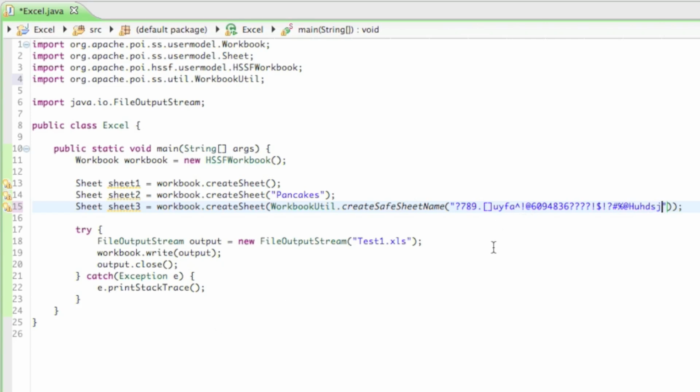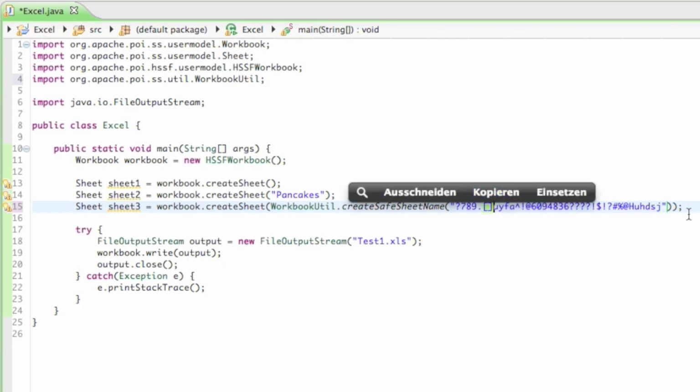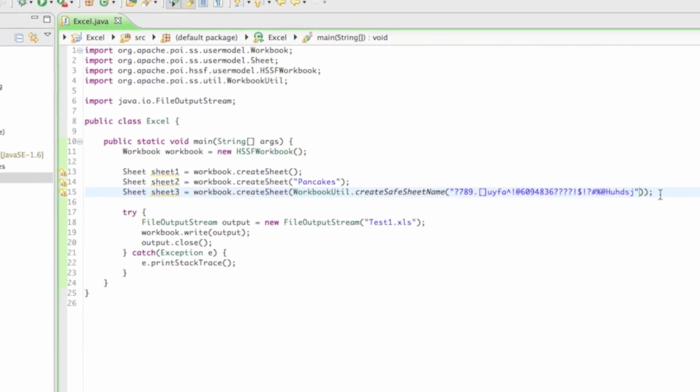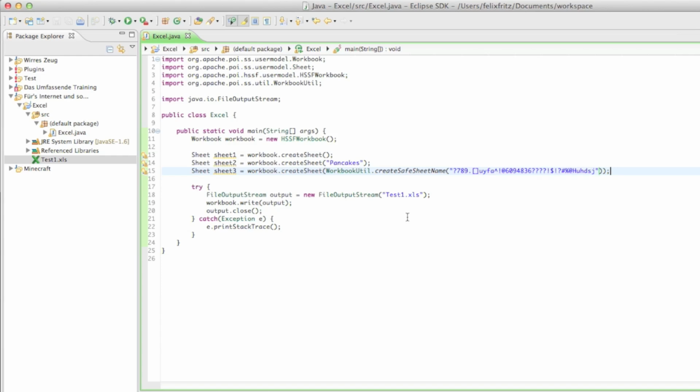Of course, usually the program wouldn't accept that because there's a question mark, and it doesn't accept the opening and closing brackets and all that kind of stuff. But with the method createSafeSheetName, it does something with the string that just, okay, I just lost my words. Let's just skip what I said there.